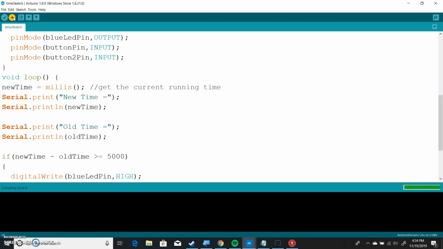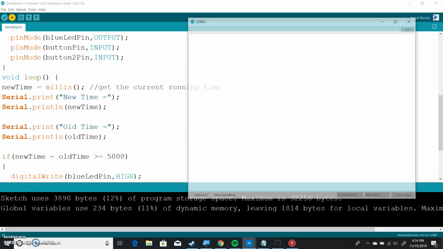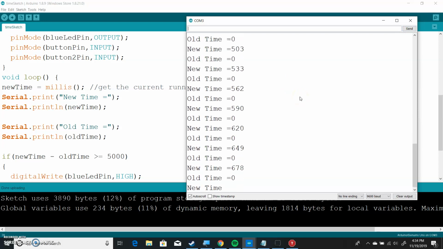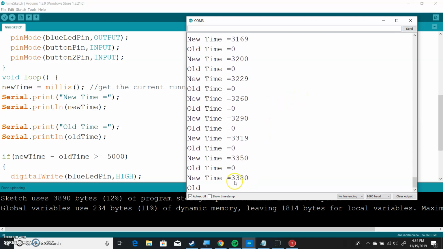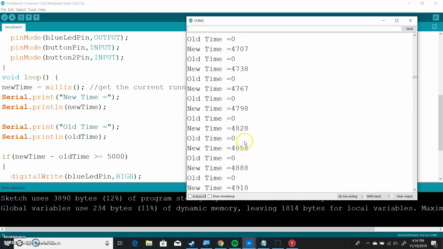So let's go ahead and upload this, and we'll look at our serial monitor. So once it hits 5 seconds, watch, 4, 5. See, now our old time is... I'm going to turn off auto scroll for a second. Okay, so do you notice, let's look up here. Let's scroll. Okay, so in new time, old time, new time, old time, so we're going to hit 5,000. New time minus old time is greater than 5,000. What's going to happen is, all right, set the old time now to the current time, which is 5,040.